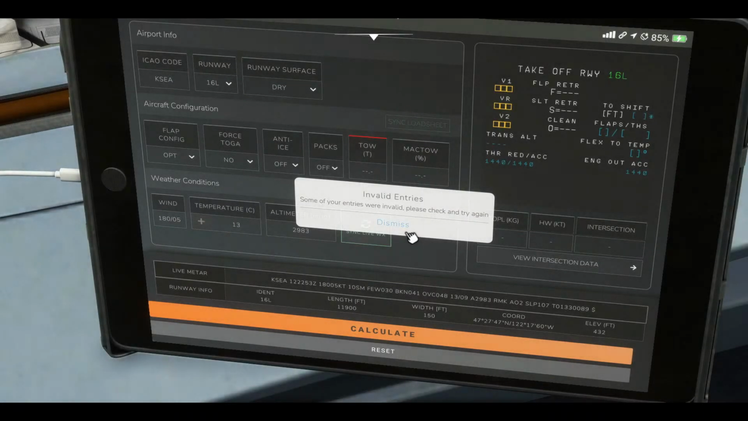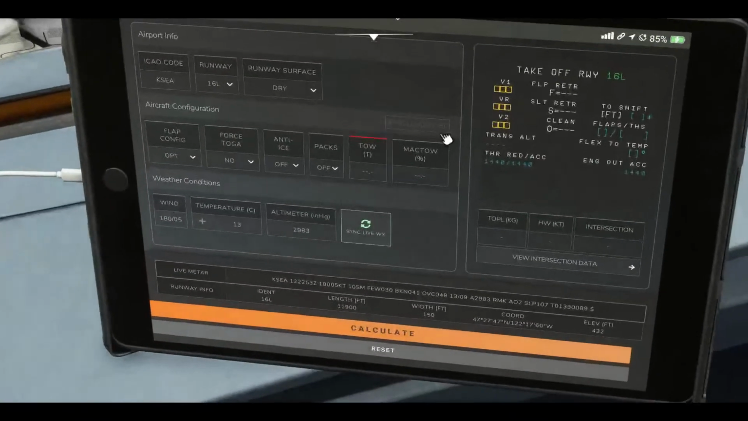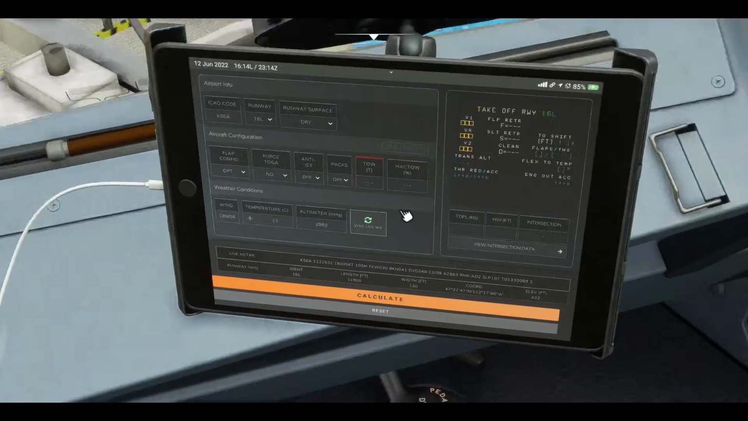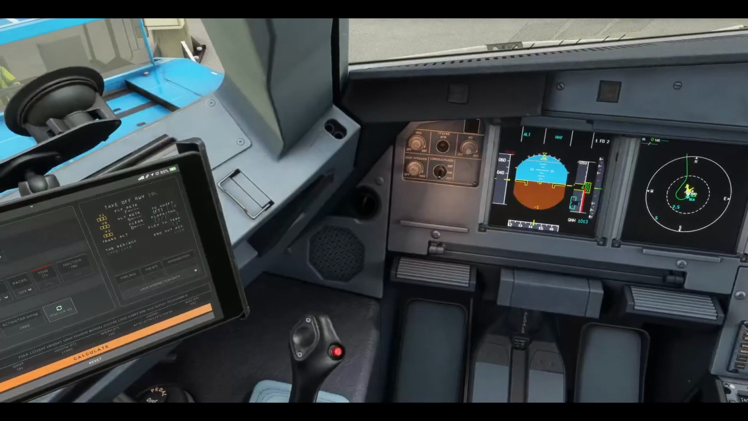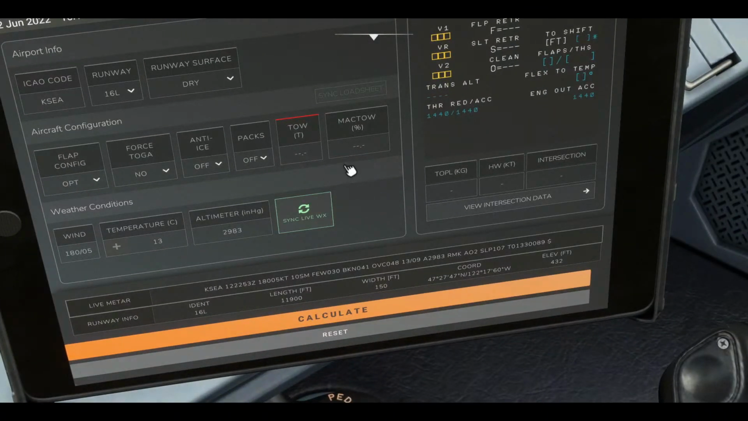Here we are, invalid entries. Not really sure. Yeah, dismiss this message. I must say to you honestly, I've never encountered this message before. Usually it just goes ahead and calculates, so why it is not calculating right now is beyond me. I do not know. There was an update for the aircraft, and I'm not really sure, but I think I did not fly the aircraft since I updated it.